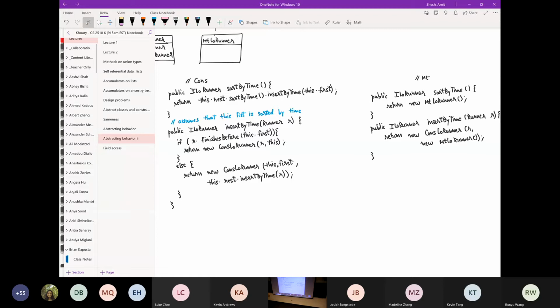Yes. Can you explain what you're returning in the if statement, the line right under it? Oh, this one. Yeah. So imagine you have a list of runner that is sorted by time right now. Okay. And so I'm checking if the runner that I have to insert finishes before this dot first.